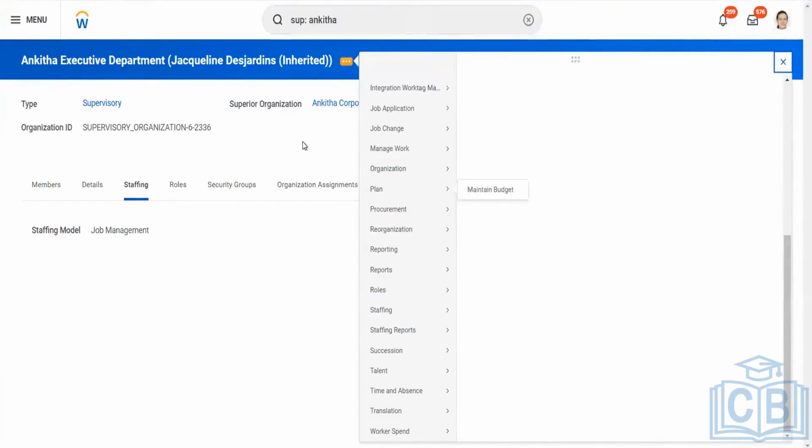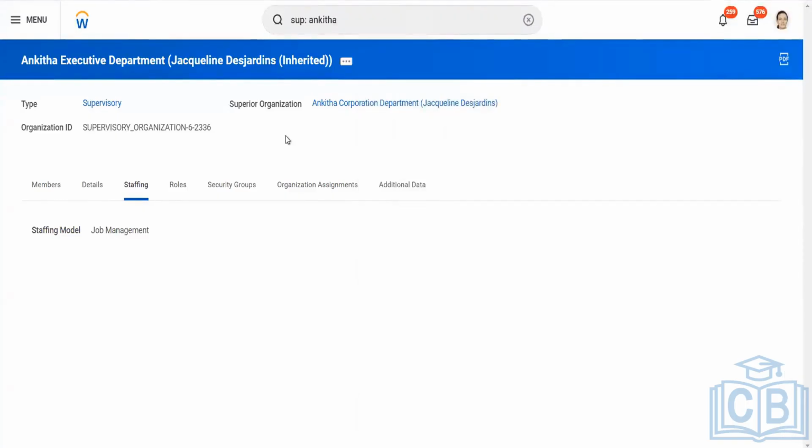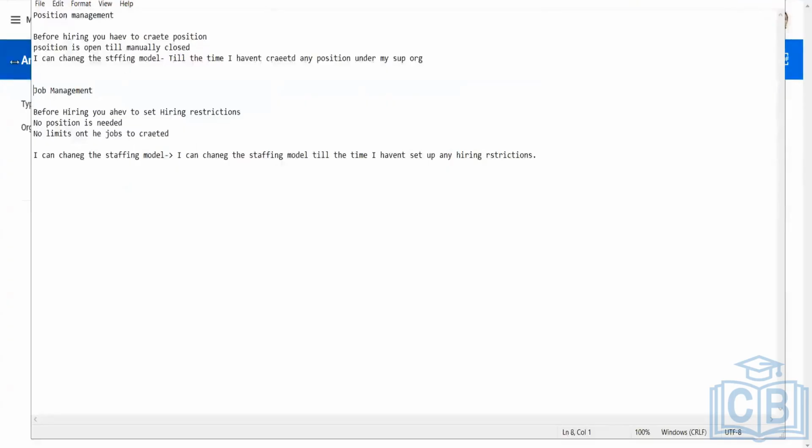I have a question. Since initially you said we cannot change a staffing model and you have to create a new one, but since there's the option there now to edit, is it only editable under that title? See, we can. Only that's what I have written as well. We can only edit the staffing model before hiring, before creating any positions.